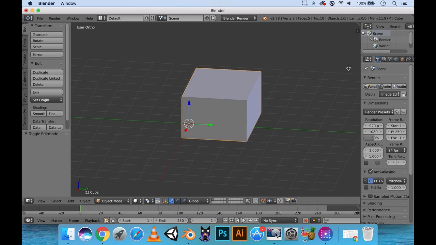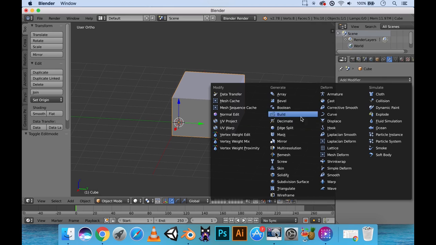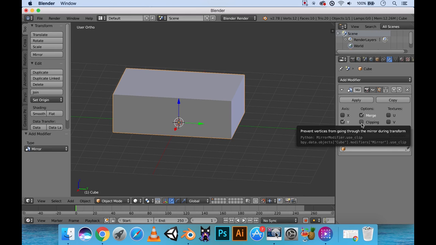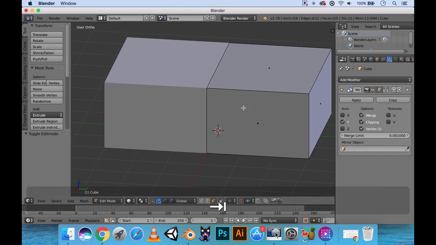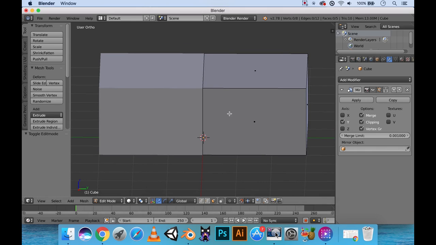I'm going to drag out our menu on the side here and click on Add Modifier, the Mirror modifier right here. Let's turn on the X axis, turn on clipping, and there you go. You can work on one side without having to worry about the other side right here.